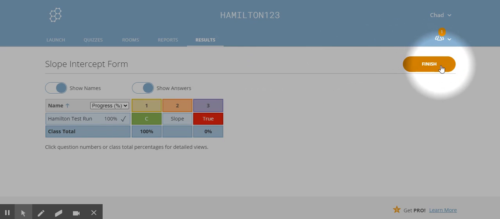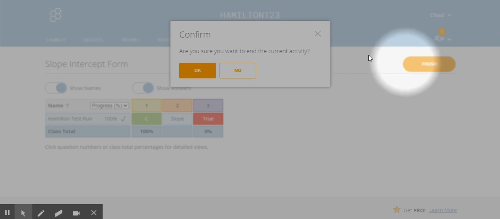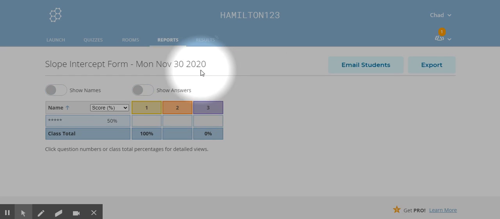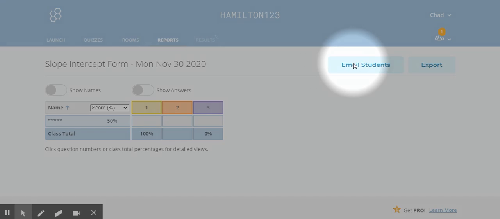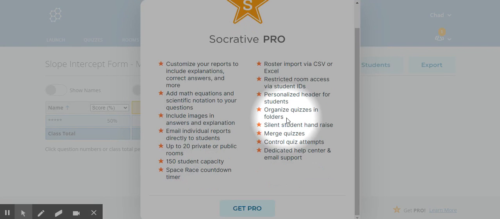When you're done, as the educator, you can click finish. Are you sure you want to end the current activity? Okay. You can email students, customize reports, add math equations, scientific notation to your questions, and so forth if you get Socrative Pro.